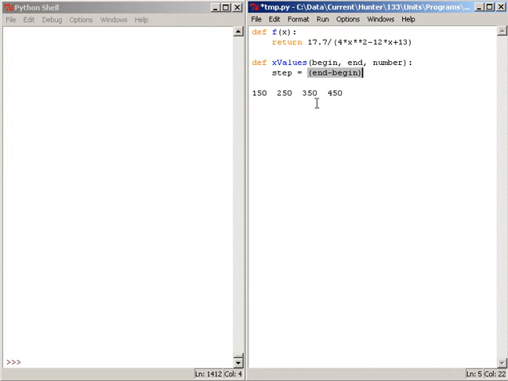Notice that if there are 4 numbers, there are 3 spaces. The number of spaces is always 1 less than the number of numbers. So the step size is the total distance from the beginning to the end divided by the number of spaces.